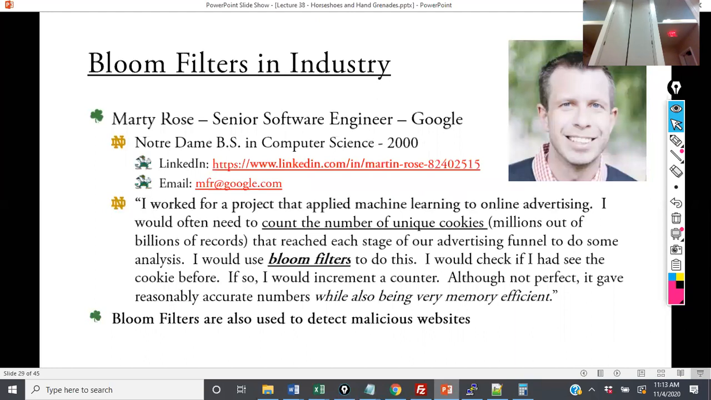Marty Rose is currently a senior software engineer at Google, and he worked on a project with Bloom filters. And so this is where this idea of using malicious URLs comes from. They had to count a unique number of cookies, and they had to increment how many times a specific website had been visited. And basically, if they looked it up and it was there, they would increment a counter. So they would have some sort of array with all the URLs and a counter, to check if they found the URLs in this database. So you would increment a counter.